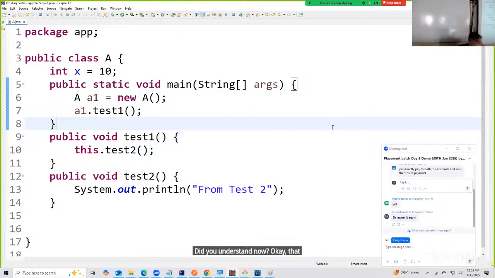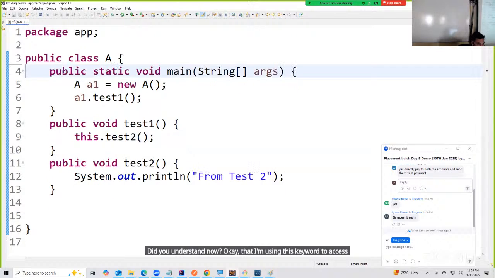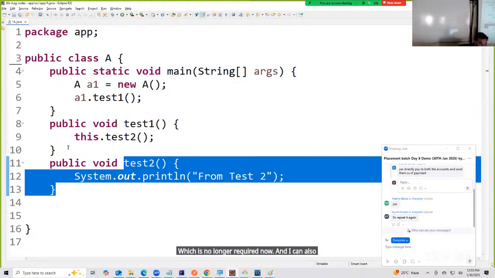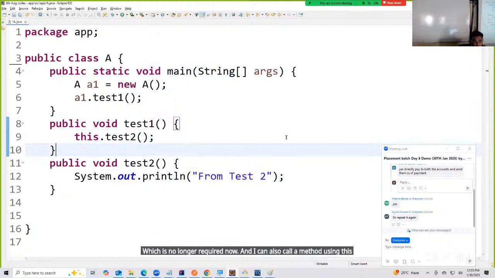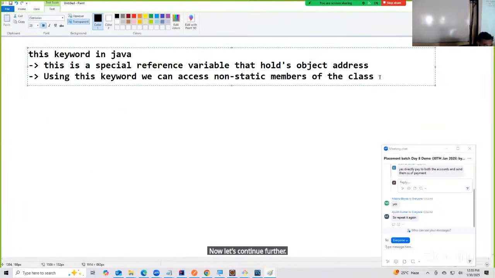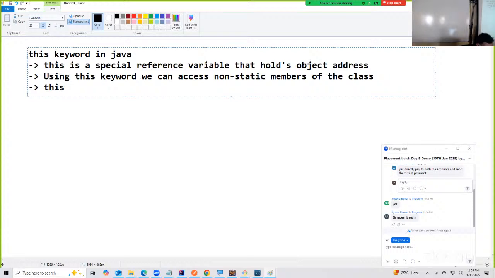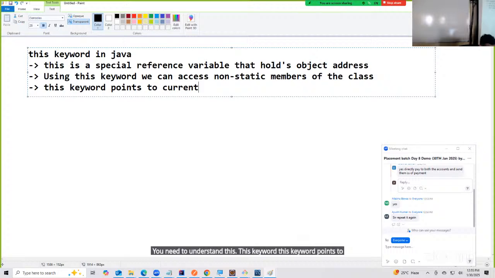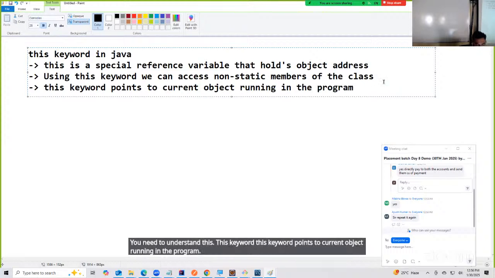That I'm using this keyword to access this variable x, which is no longer required now. And I can also call a method using this keyword. I hope this is clear now. Now let's continue further. The next thing you need to understand is this keyword. This keyword points to the current object running in the program. What do you mean by this now?